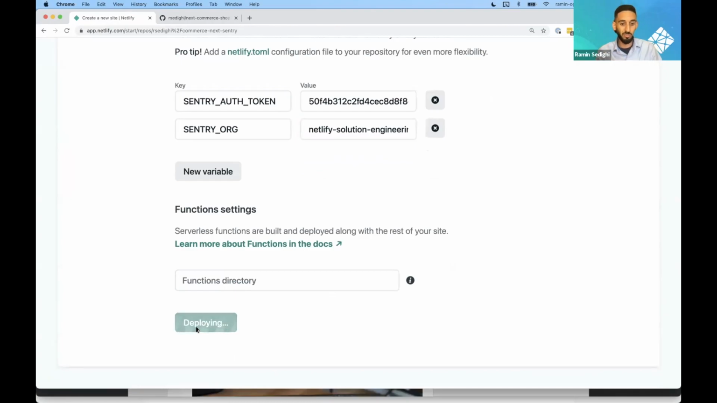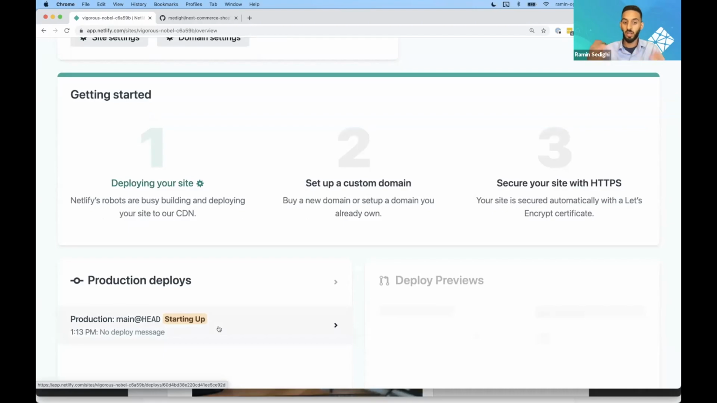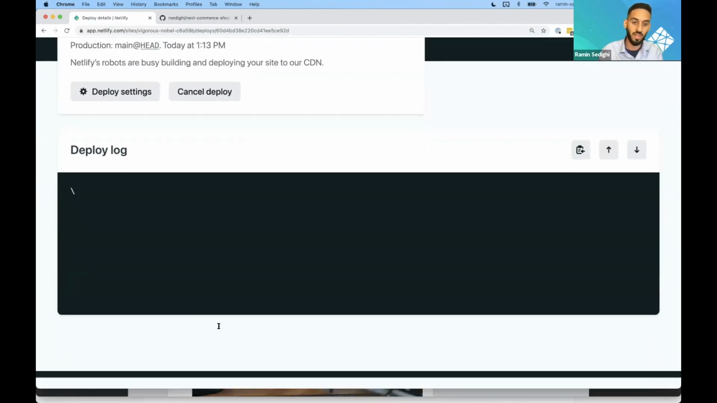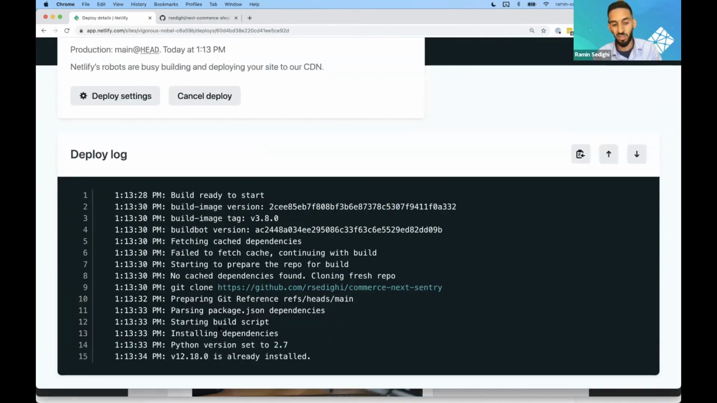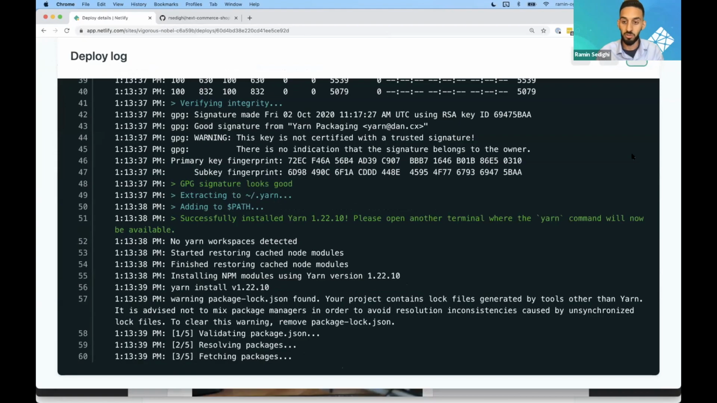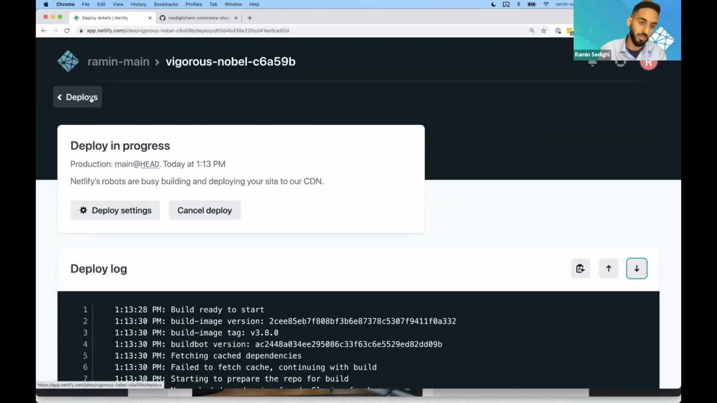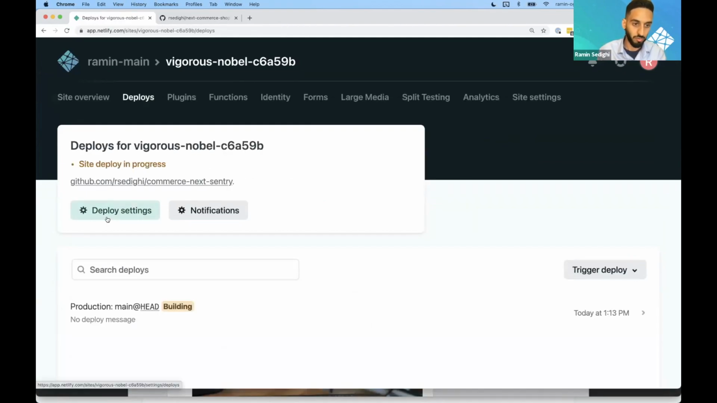So I'm going to go ahead and deploy site. And what Netlify is doing for you now is spinning up that build infrastructure. And it's creating and installing all the dependencies that your project may need. And then it's going to create the static assets, and then eventually it's going to upload it to the multi-cloud CDN. While that's working, let me cover a couple of things about this build infrastructure and developer workflow.